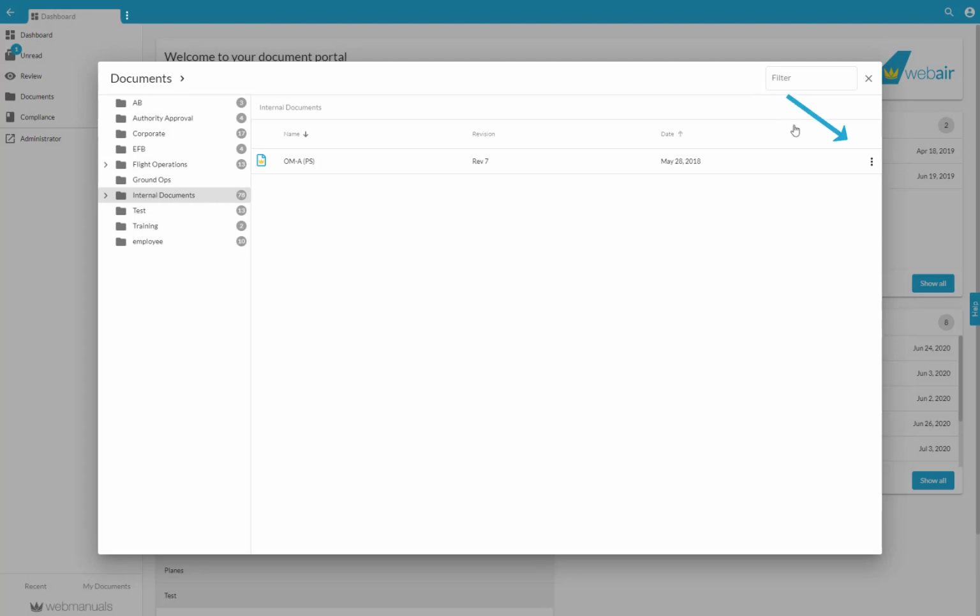When clicking here in the Overflow menu, you can add a manual to My Documents. You can open the manual in review mode. And you can open the manual in PDF.